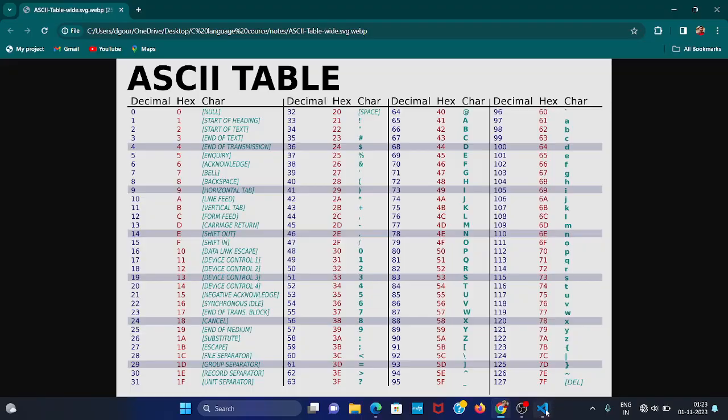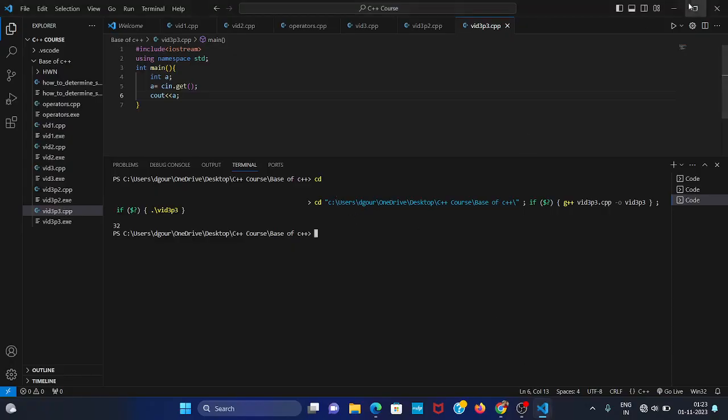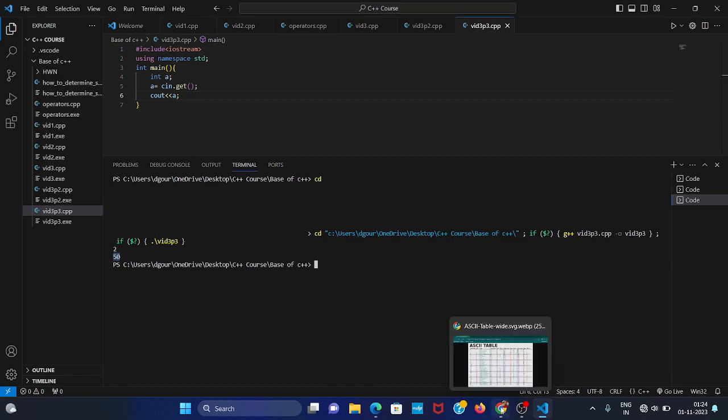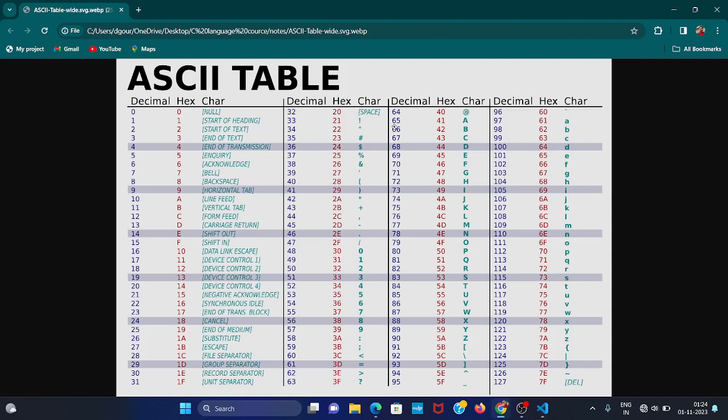Let's go to the code editor and enter a number, 2. For 2, the output is 50, but why? This is actually outputting the decimal value, and taking the input as a character input. If we consider 2 as a character, what is the decimal value here? 50, we can see written in blue color here.